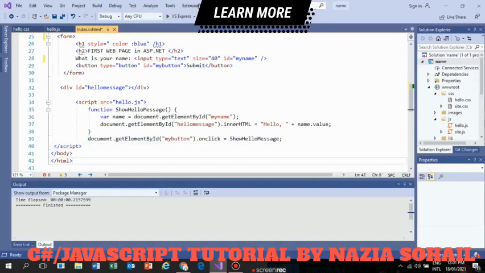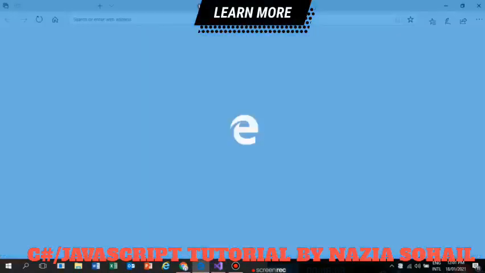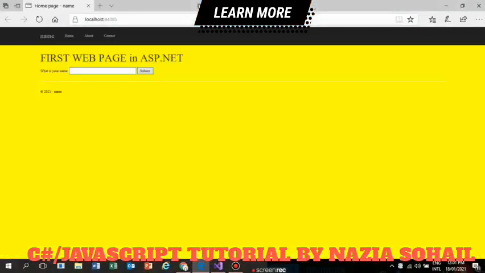Now let's compile this page. For compiling this page, we have to press Ctrl plus F5. So see what is the result here. The first web page in ASP.NET. What is your name? For example, any name you can write here. For example, there is a name, Nazia. Submit. So see, there is a message.